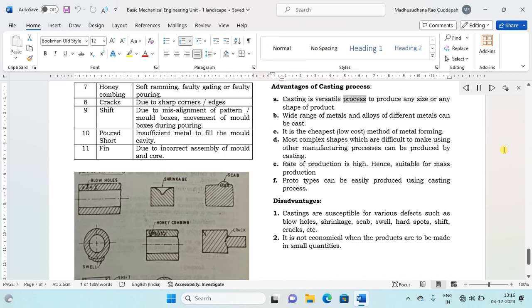Advantages of casting process. Casting is a versatile process to produce any size or any shape of product. A wide range of metals and alloys of different metals can be cast. It is the cheapest, low-cost method of metal forming. Most complex shapes which are difficult to make using other manufacturing processes can be produced by casting. Rate of production is high, hence suitable for mass production. Prototypes can be easily produced using the casting process.